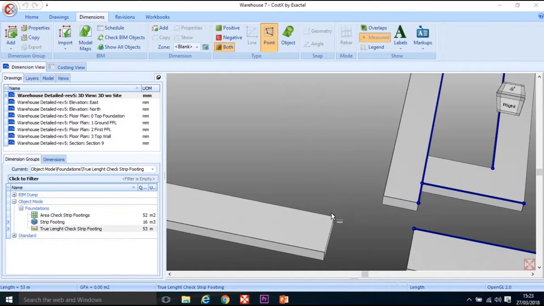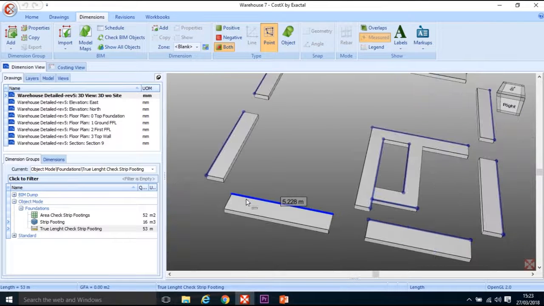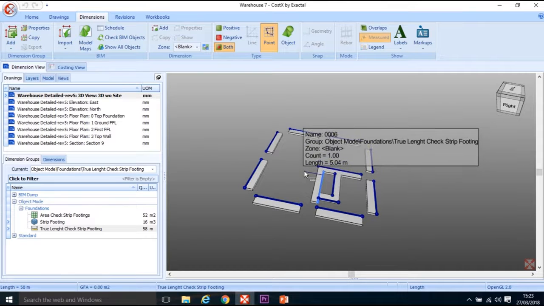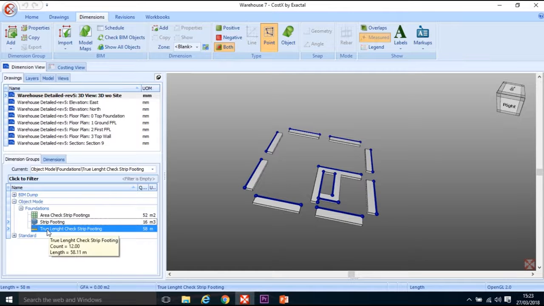Again, a bit of a fast forward there while I did that off the video, and register my last length. So that's some sort of a representation of the length of my foundations, my strip foundations. And you see there it's coming up as 58.11, or rounded down to 58 meters. If I hover over that, I can see that my true length calculation there was 58.56.